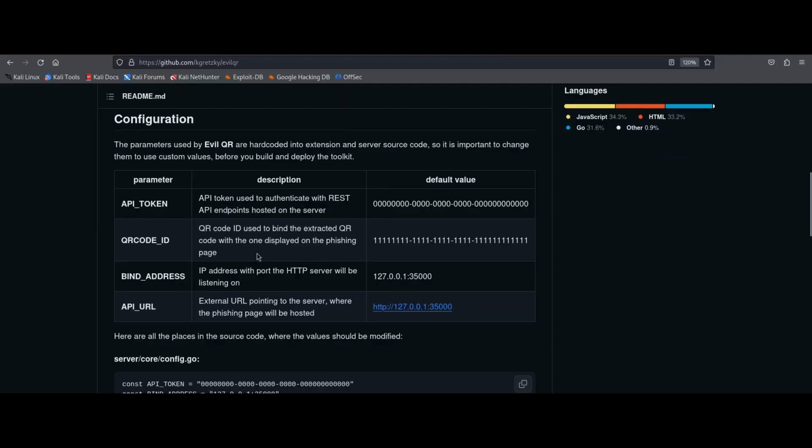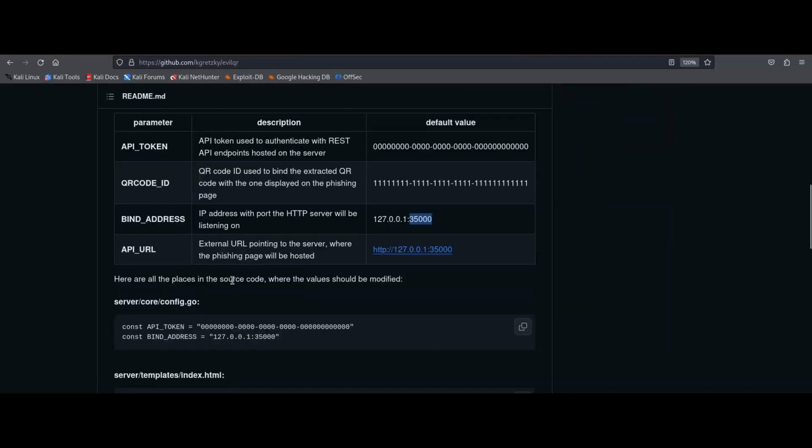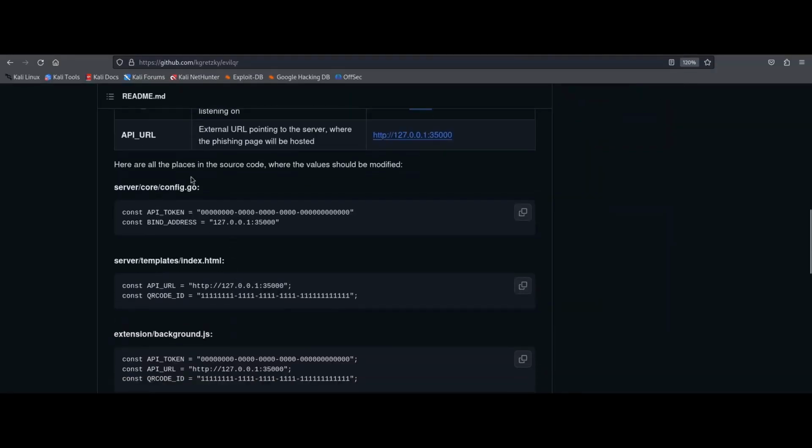Before you build and deploy, you have to modify some hard-coded configuration parameters in the source code for security. So you'll want to change the default API_TOKEN, the QR_CODE_ID, and your bind address inside the config.go, as well as the HTML template and the extension's background JavaScript.